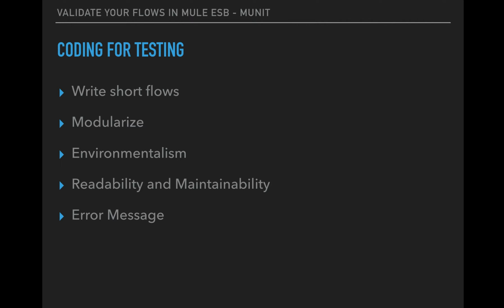This is the most important part, because if you write ambiguous messages like "failed" or "not working", then you will not know why your test case has failed. So always write correct error messages depending on what kind of test you are doing.